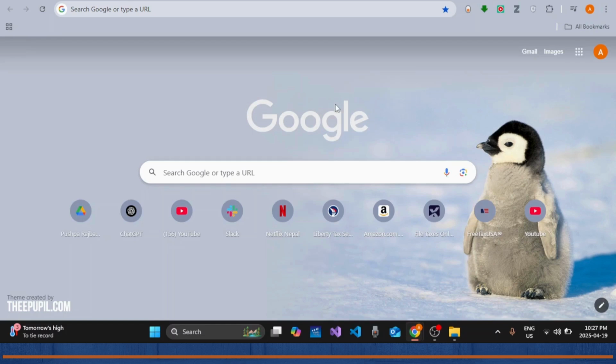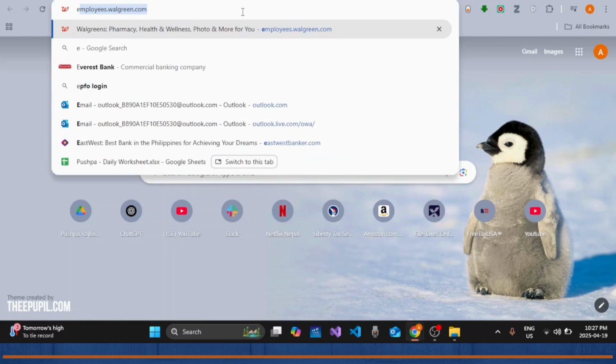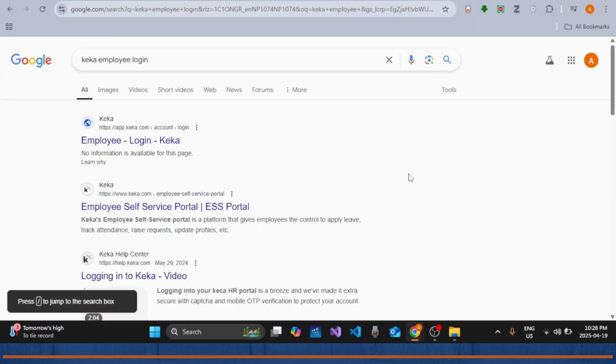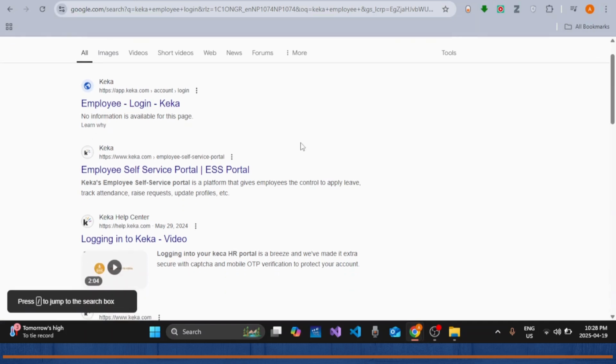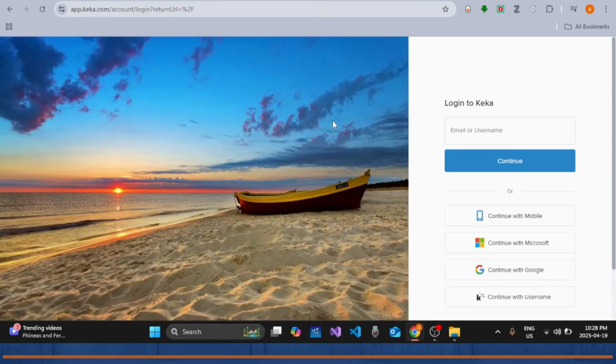Open a web browser, navigate to the search bar and type in Keka employee login. Hit the enter icon and then you will reach the search result page. You simply need to click on the first link of employee login Keka. Then you will reach the official interface of Keka.